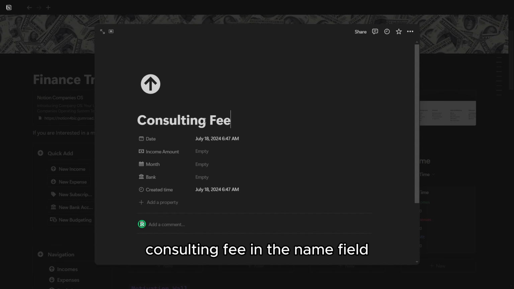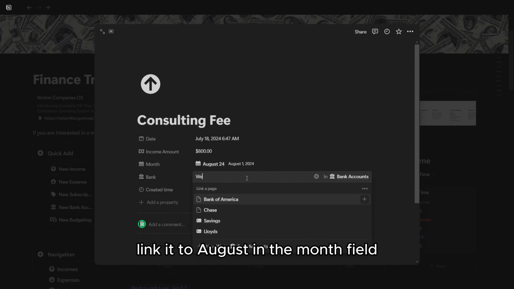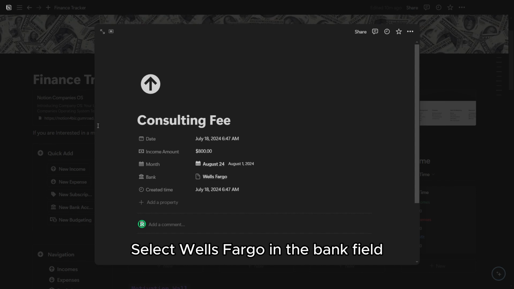Type Consulting Fee in the name field. Enter $800 in the income amount field. Link it to August in the month field. Select Wells Fargo in the bank field.